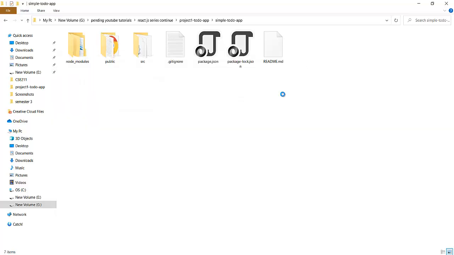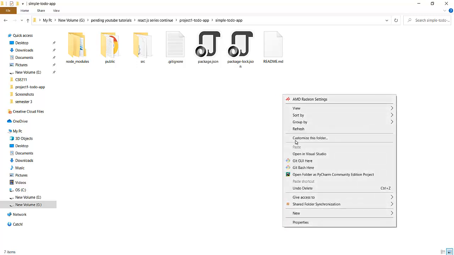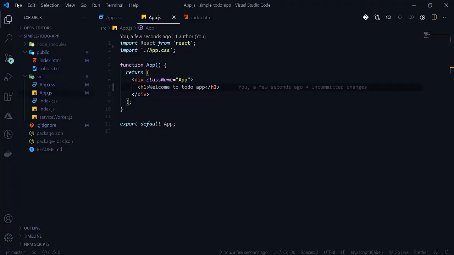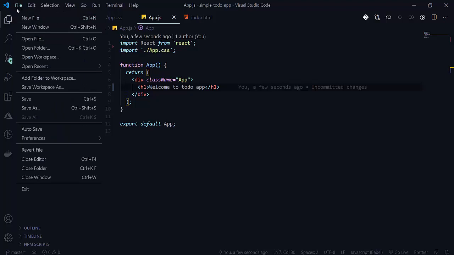The second way is to simply right click here and then click on open in Visual Studio. The third way is to open Visual Studio Code, click on file, and after that click on open folder here. You can select the folder and open it.